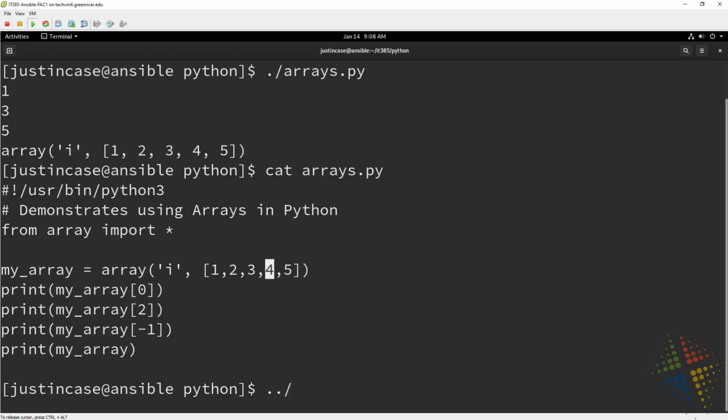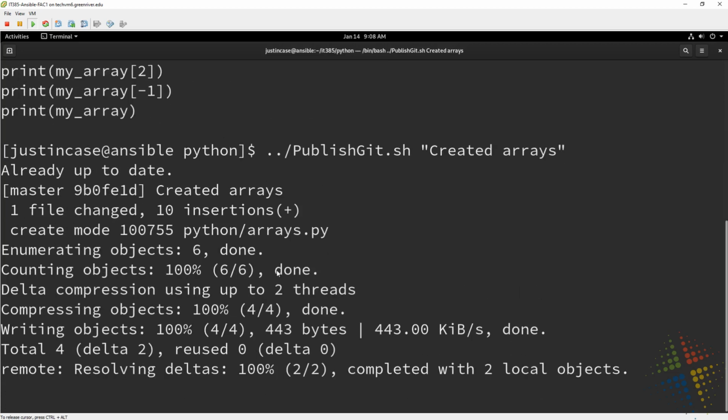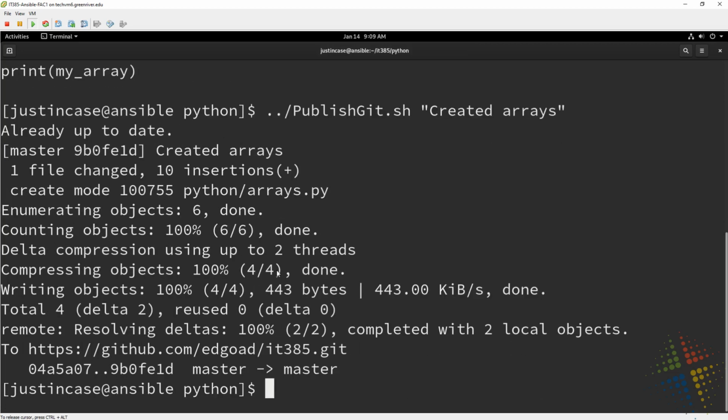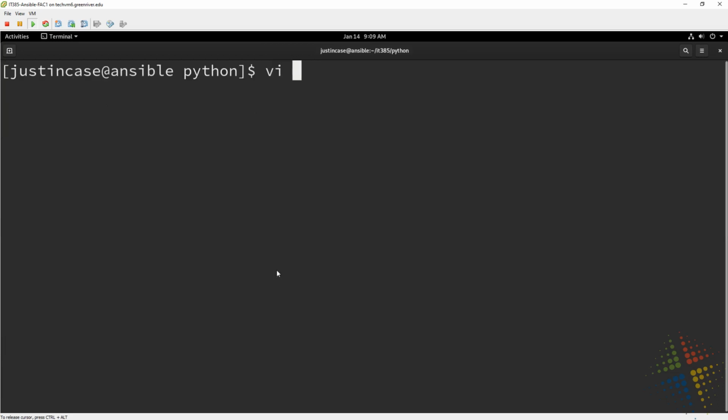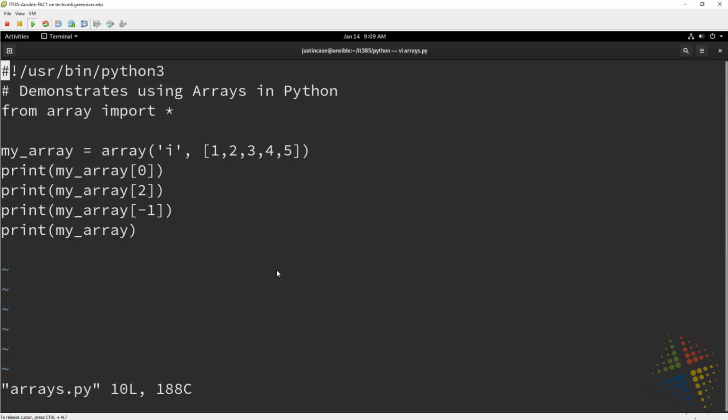All right, so let's go ahead and save this one. Let's see, created my arrays. Created arrays. Yep. Go ahead and publish that. And then let's go ahead and make a few more changes to that. I'm going to go back in, and what I'm going to do down here at the very end is just add in some new lines. So the letter I to go back into insert mode, enter. I'm going to work with this array a little bit.